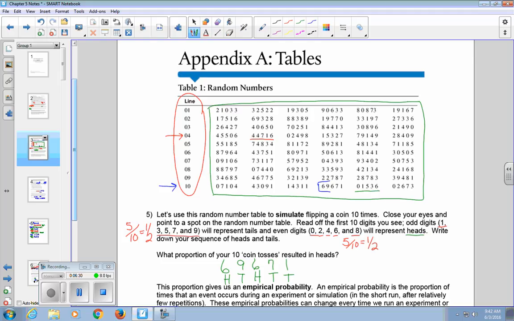And if I keep going, next digits, I've got 0, 1, 5, 3, 6. And again, even digits like the 0 are heads, odd digits are tails. And that last one is an even digit. All right, so now I have enough information to answer this next question. What proportion of my 10 tosses are heads? So if I count, I've got 1, 2, 3, 4. So 4 out of my 10 tosses resulted in heads.